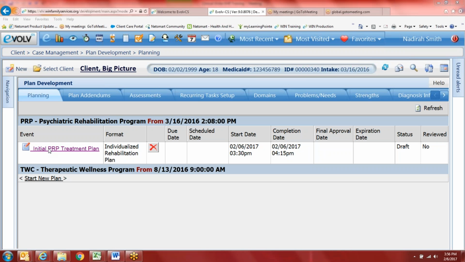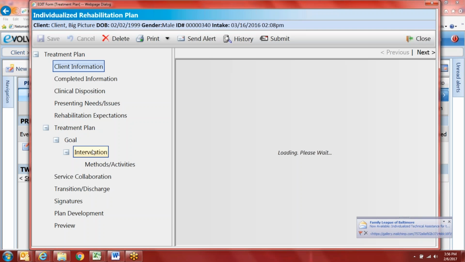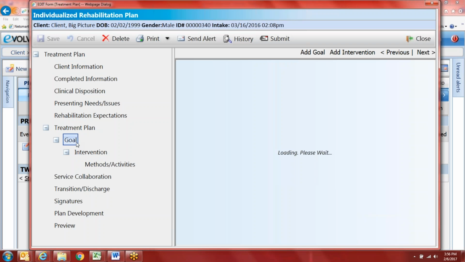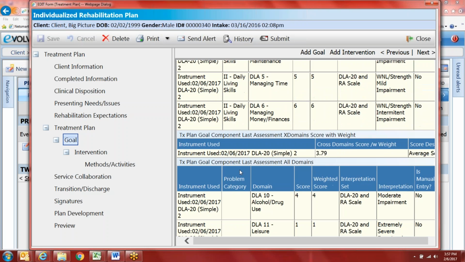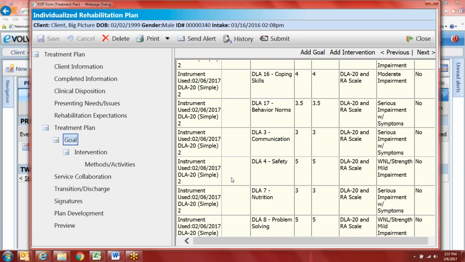Is there a note there, Nadira? Is there a note possible if you change the rating, like in the treatment plan itself? Is there a place to do a note? There's several places to do notes. Yep.